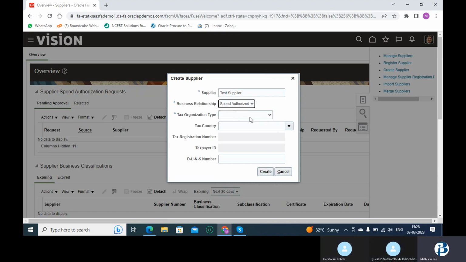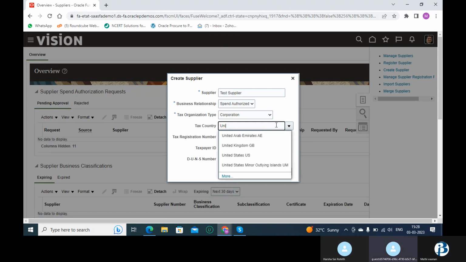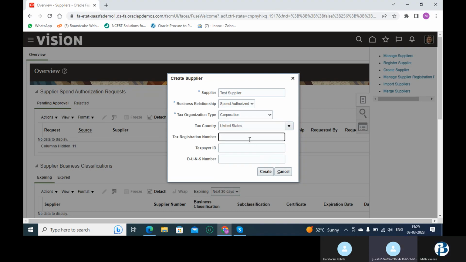Business relationship, spend authority, organization type is corporation, tax country, United States, and some numbers.